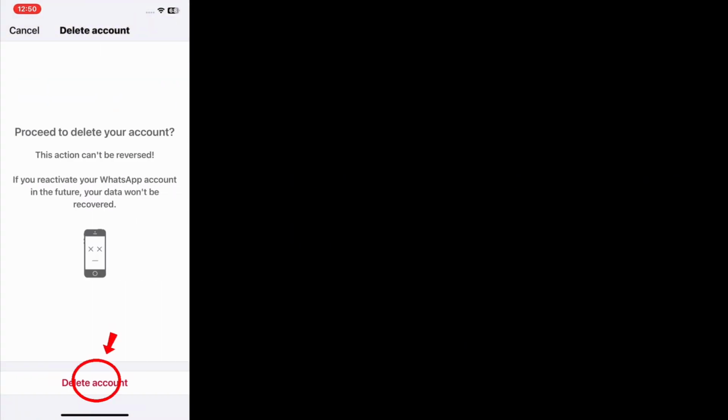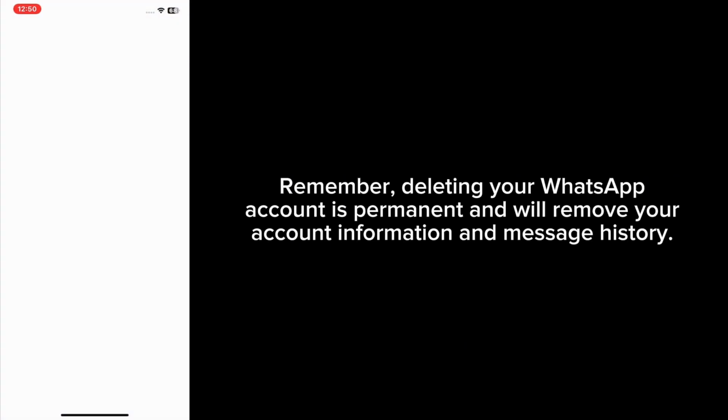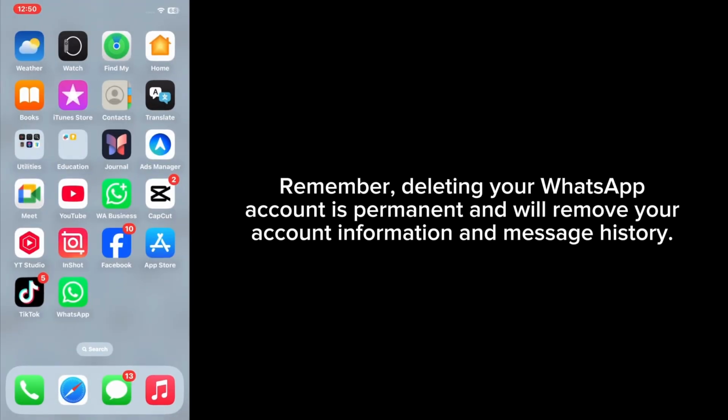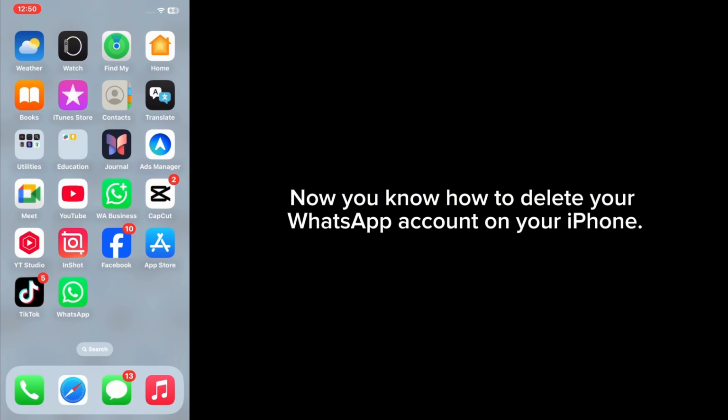Final tip, remember deleting your WhatsApp account is permanent and will remove your account information and message history. And that's it. Now you know how to delete your WhatsApp account on your iPhone.